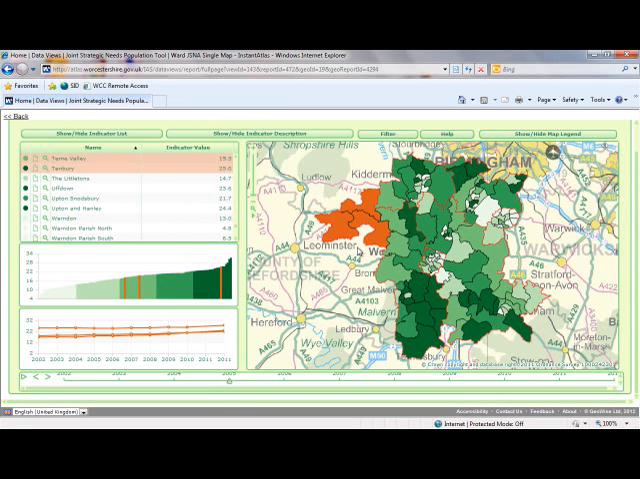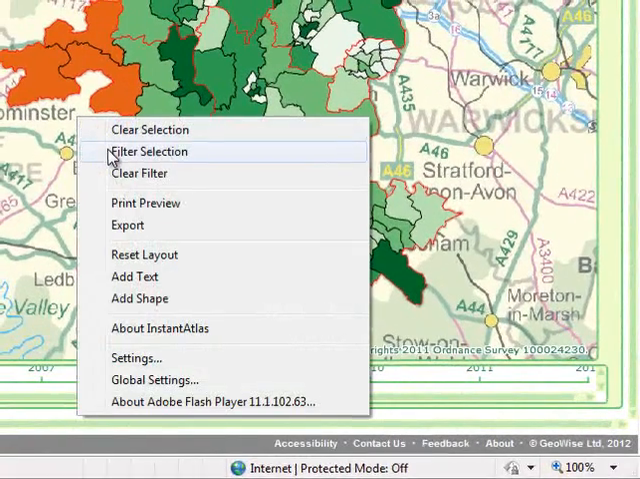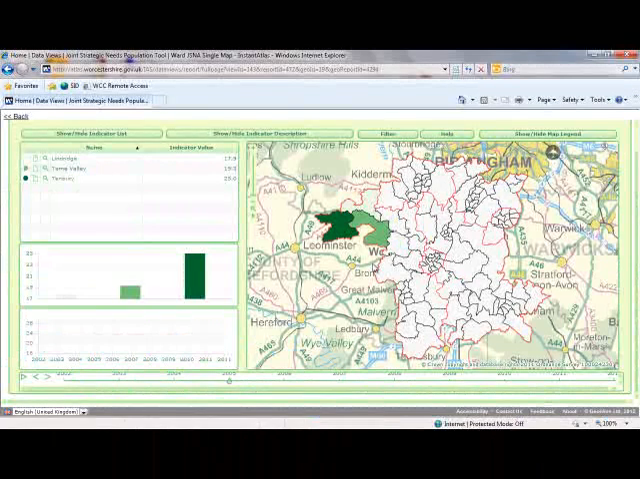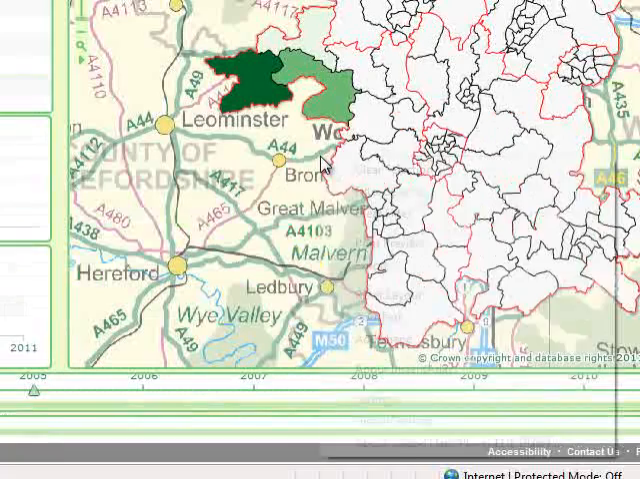Right-click anywhere in the report and click on Filter Selection. The elements in your report will now only display data for the individual wards you have selected. To show all of the geographies again, right-click anywhere in the report and select Clear Filter.